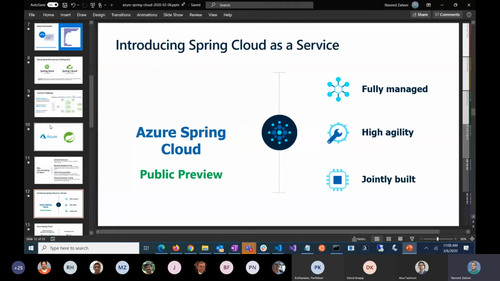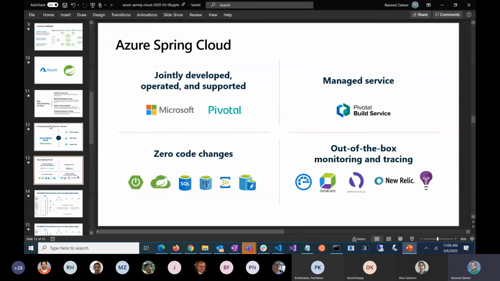But when it goes into GA, at that point you will have an SLA associated with that service as well. And as I said, it's jointly built by both Pivotal and Microsoft. So what this service provides is the ability to run Azure Spring services. If you have existing Spring Cloud services or you're planning to build new ones, you can run them on Azure.